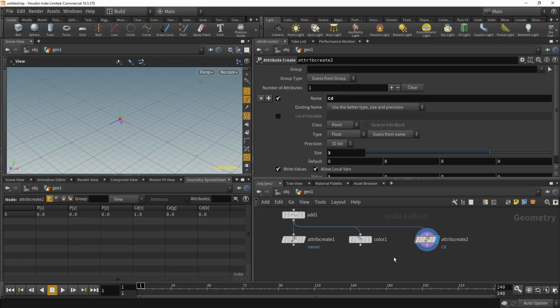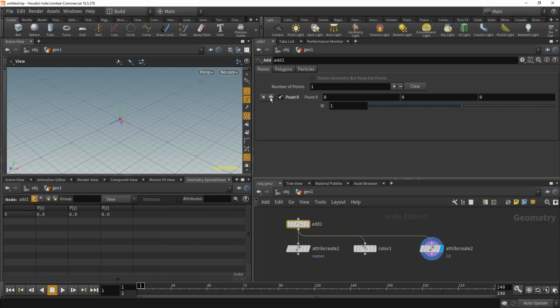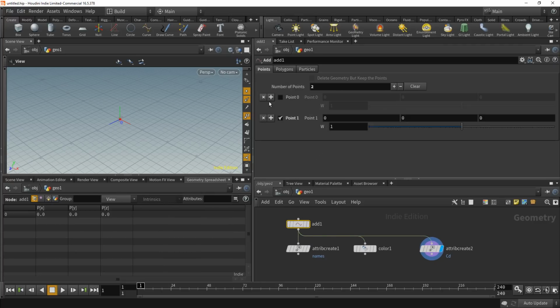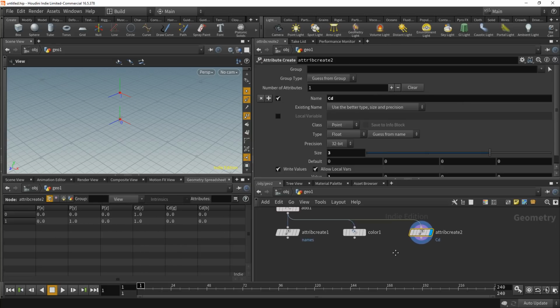Anyway, what can we do now? Just one point, still quite boring. You can create another point, put the tick on. Now we have 2 points at the same position, also boring. Put one a little bit up. Now we have 2 points. And let's look into the geometry spreadsheet. 2 points, both the same color.